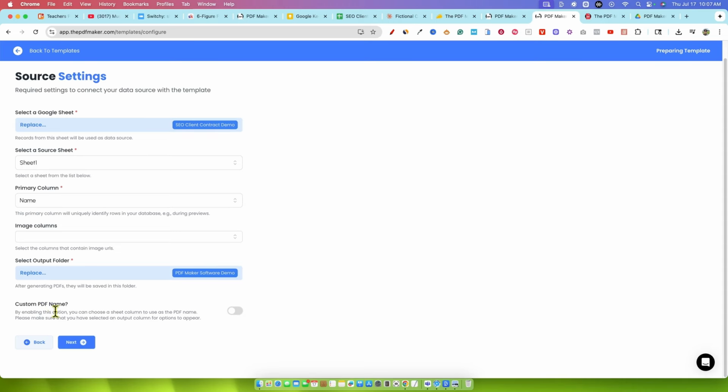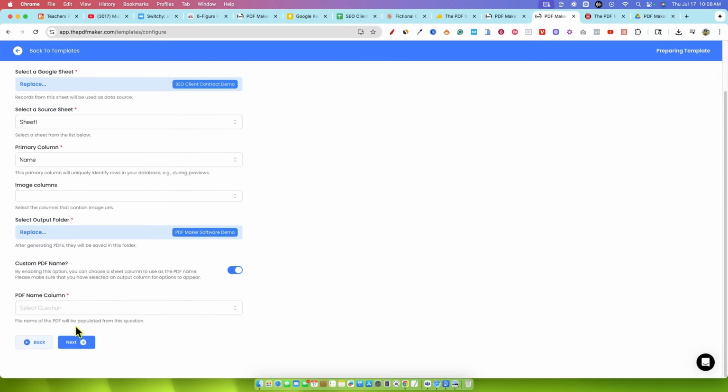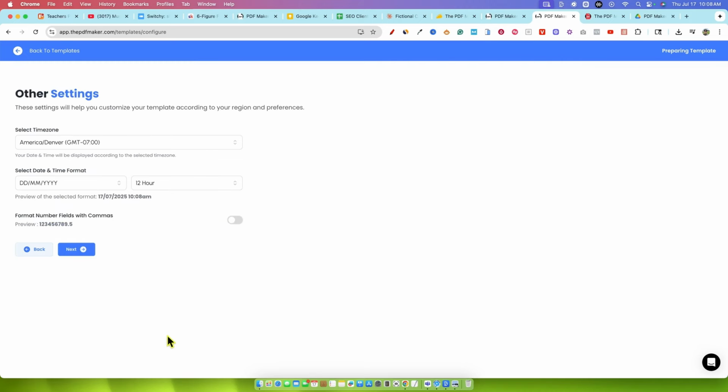Now you have custom PDF name. By enabling this option, you can choose a sheet column to use as the PDF name. And you know what? I actually want to do this time. I didn't do this last time. What we're going to do is say that this is going to be name. We want their name to be included in the PDF, which is super cool. Now I'm going to just say next right here.